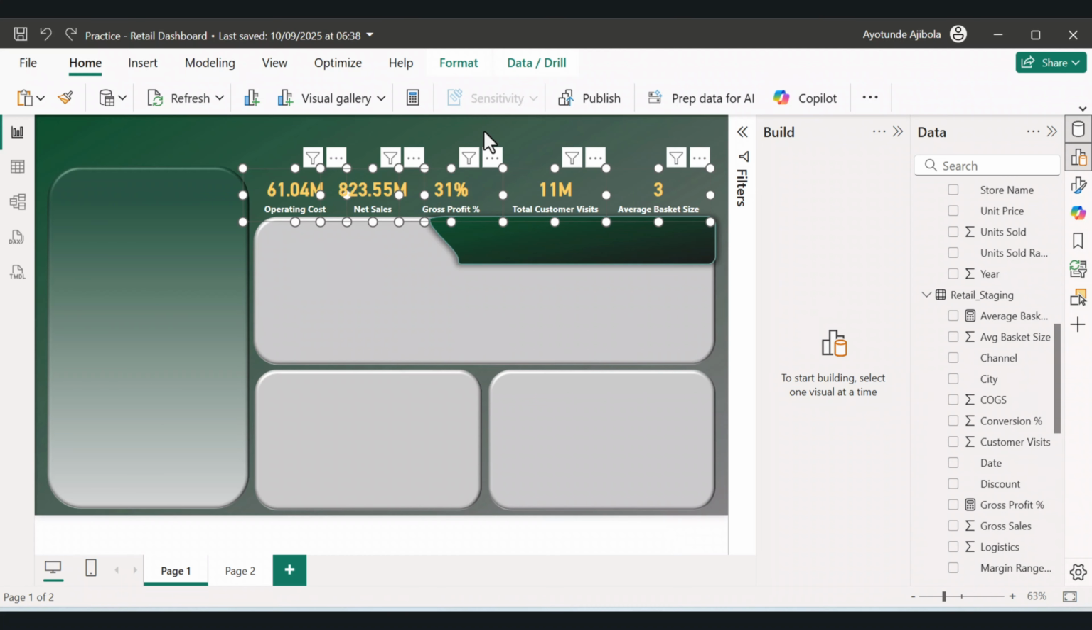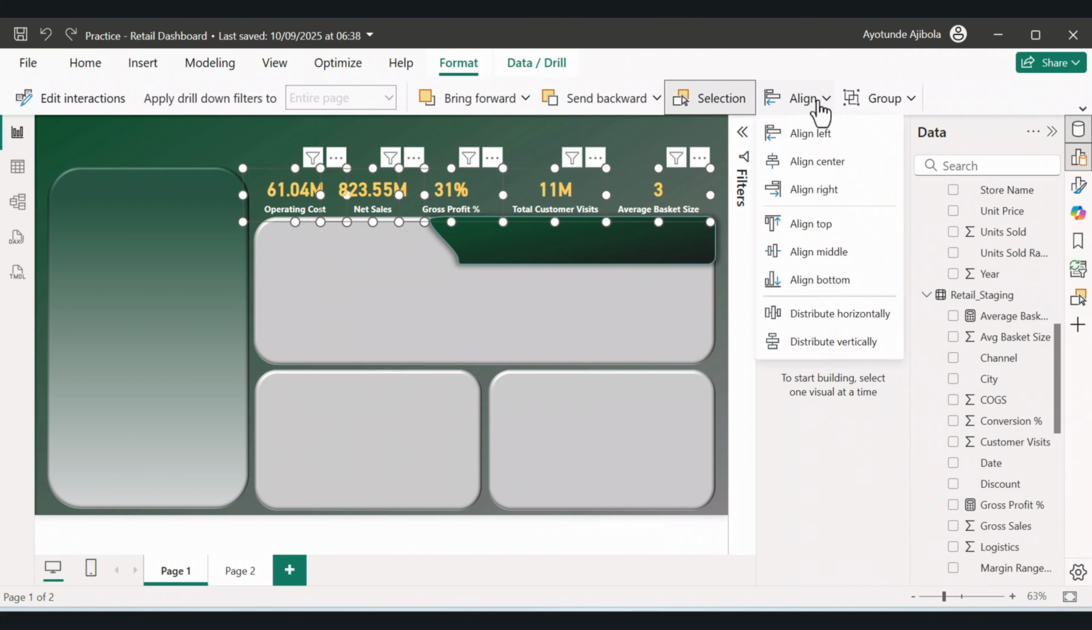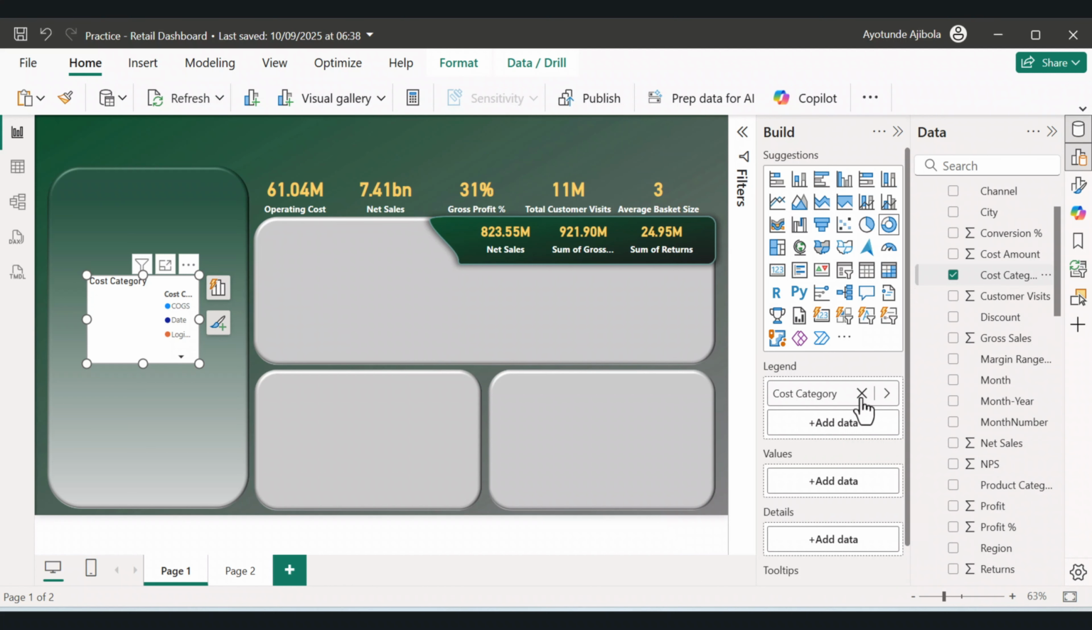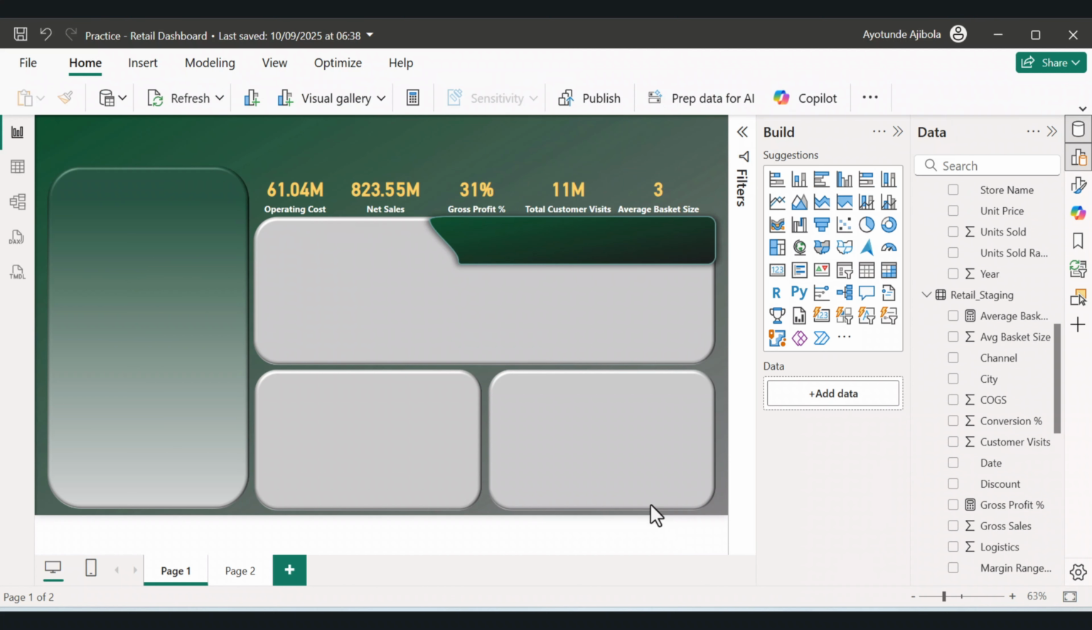Go to the Format tab, Align, and let's have it distributed horizontally. That would spread out the cards and make good use of the space available. So what's the purpose of these cards? These cards display the most critical high-level business numbers. They serve as an executive summary, providing an immediate answer to the question, how are we performing overall?